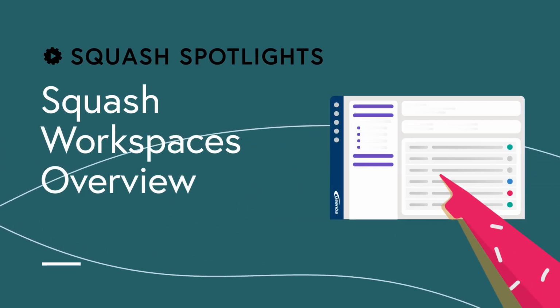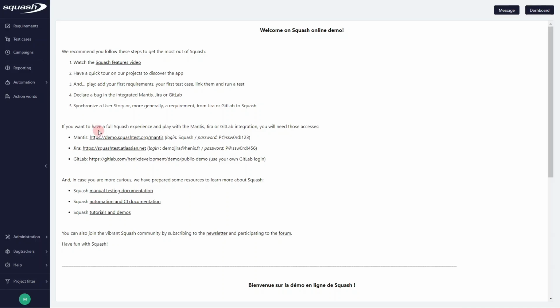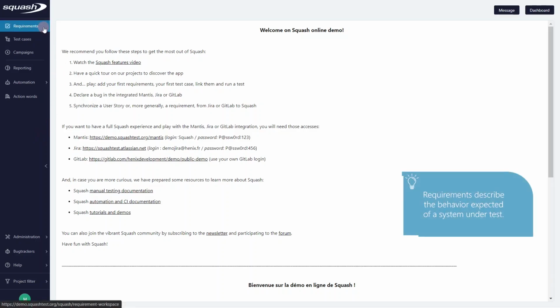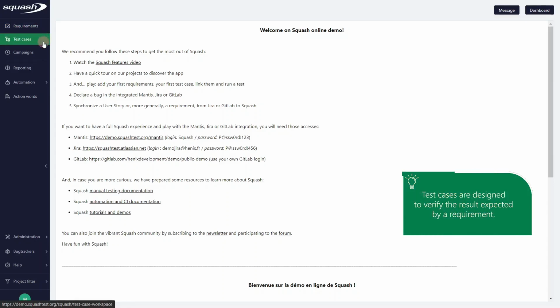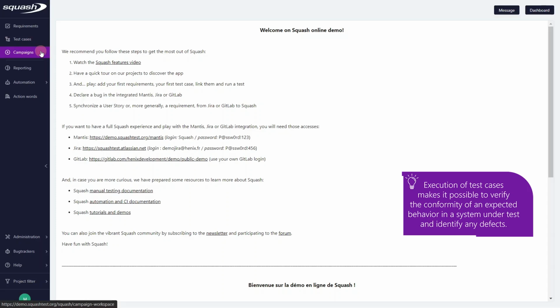Here is a quick overview of Squash. No matter where you are in Squash, you will always see the navigation bar on the left. This provides access to the three main workspaces of Squash. First, the Requirements workspace in blue is where you can create, organize, and track requirements. The Test Cases workspace in green is where you can create, manage, customize, and apply variables to your test cases. The Campaigns workspace in purple is where you can plan and manage your execution.